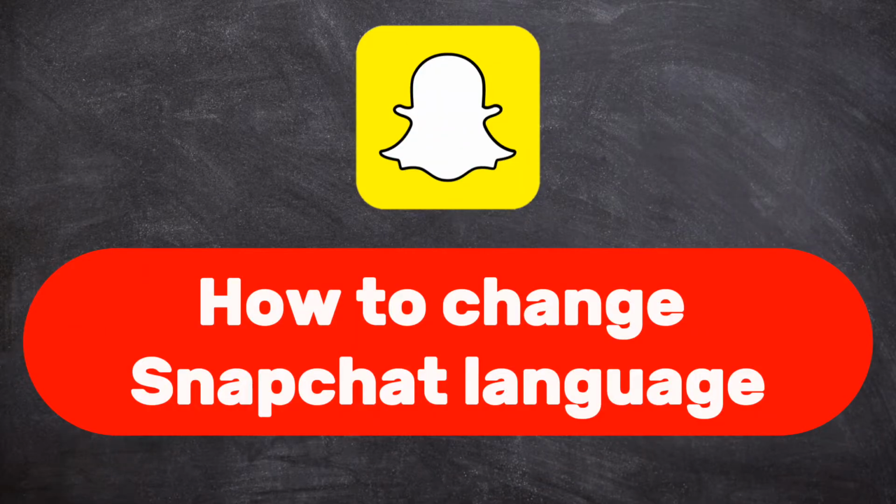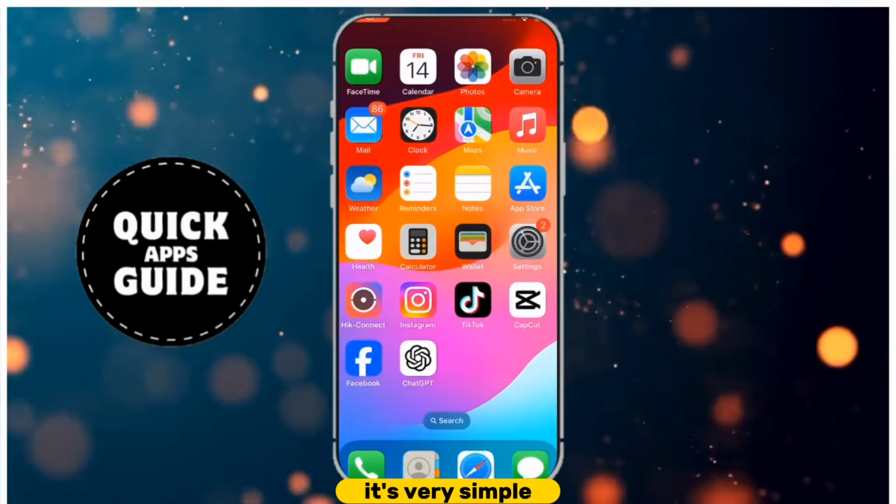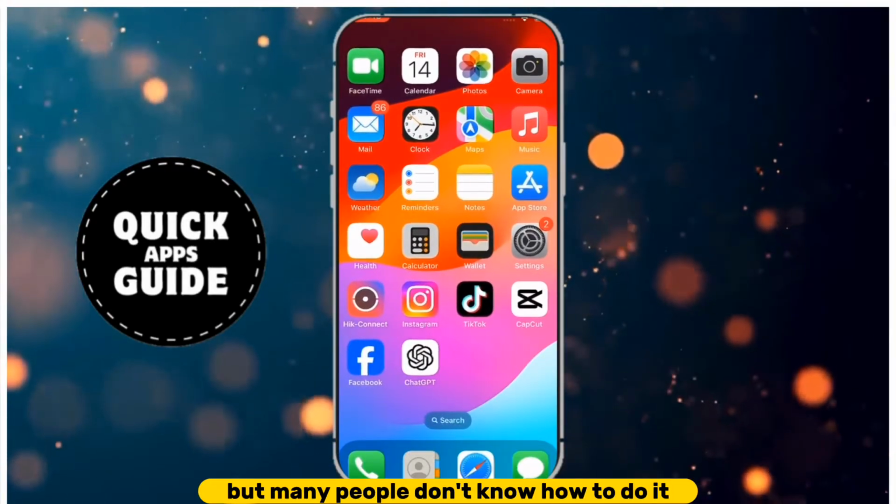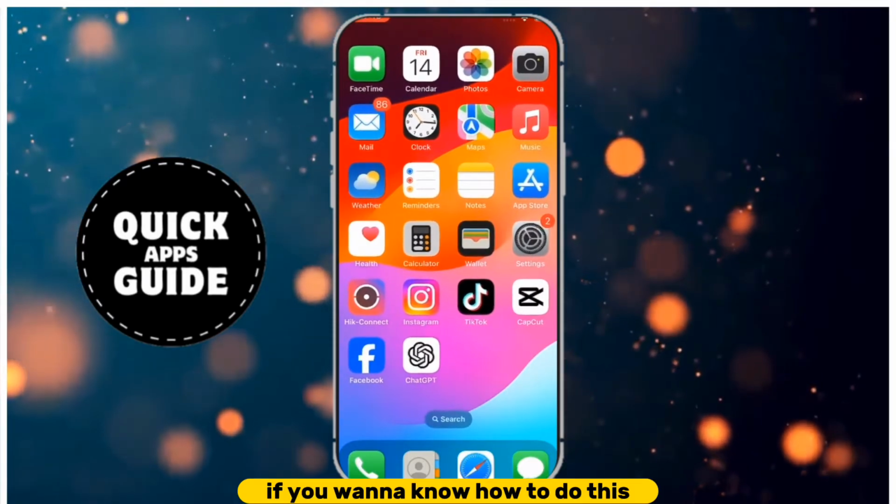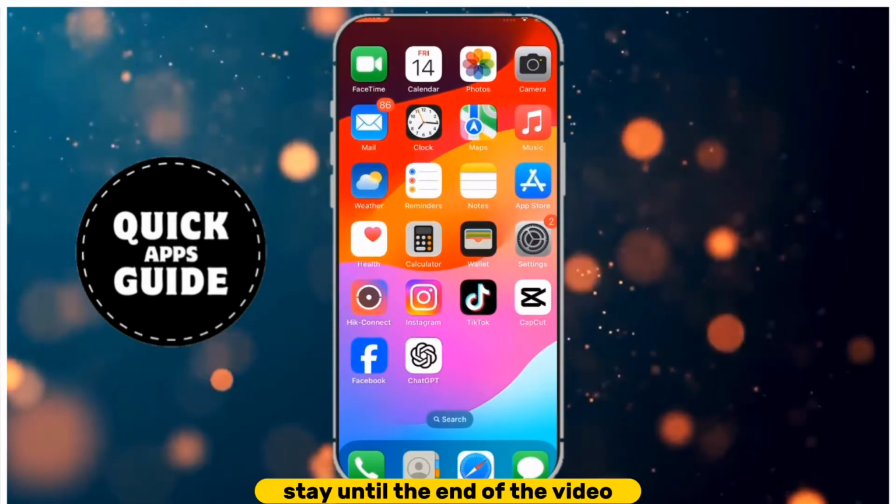Let's learn how to change the Snapchat language. It's very simple, but many people don't know how to do it. If you want to know how to do this, stay until the end of the video.